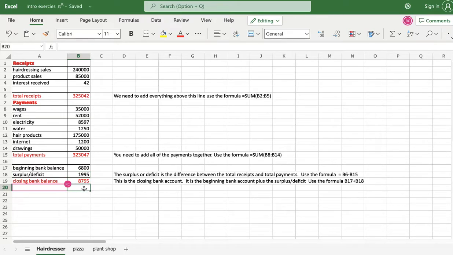Now, in some of the exercises where we do more months, we just copy those formulas across, but remember to copy that bank balance from there to up here for the next one.